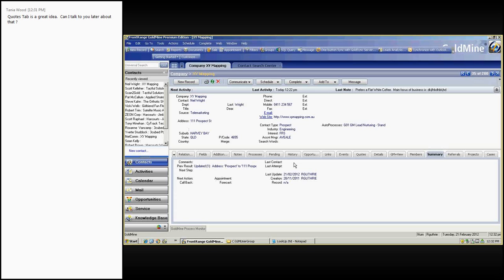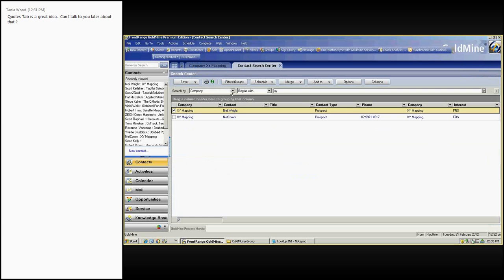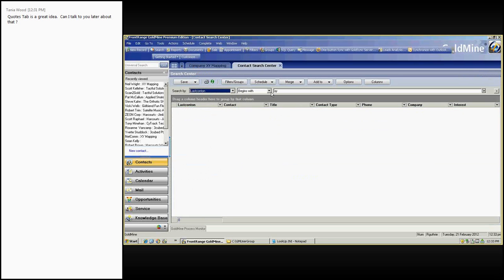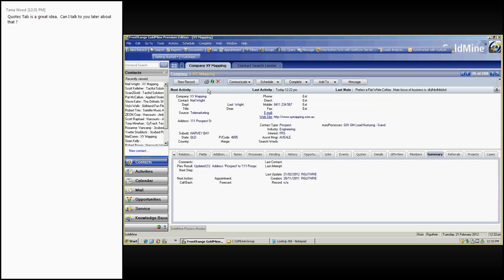And while that information is in history, the fact that it's actually listed here as a field means you can search on it. You can search on a particular field in the Contact Search Center and bring up a list where it begins with or is greater than a particular date range. Okay, a nice way of finding everyone we haven't contacted for a while.